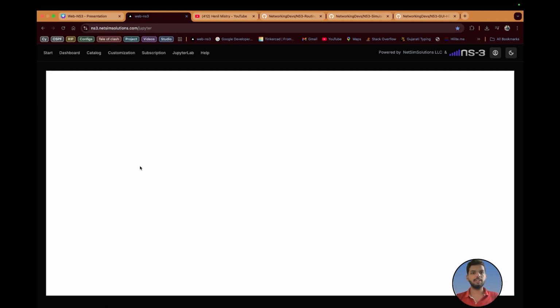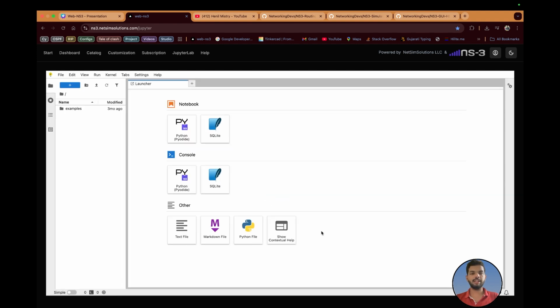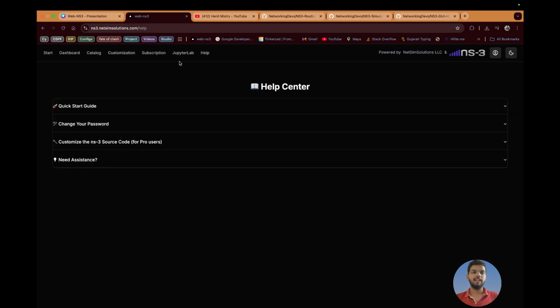Now for post-processing tasks, you have the Jupyter Lab option. In Jupyter Lab, you just need to give the file and how you want to process those files. Basically if you want to create some graph, all the post-processing you can do using this Jupyter Lab, which is also inbuilt in this web interface. You can take help on how to get started with NS3 over here. So that's it for this demo.